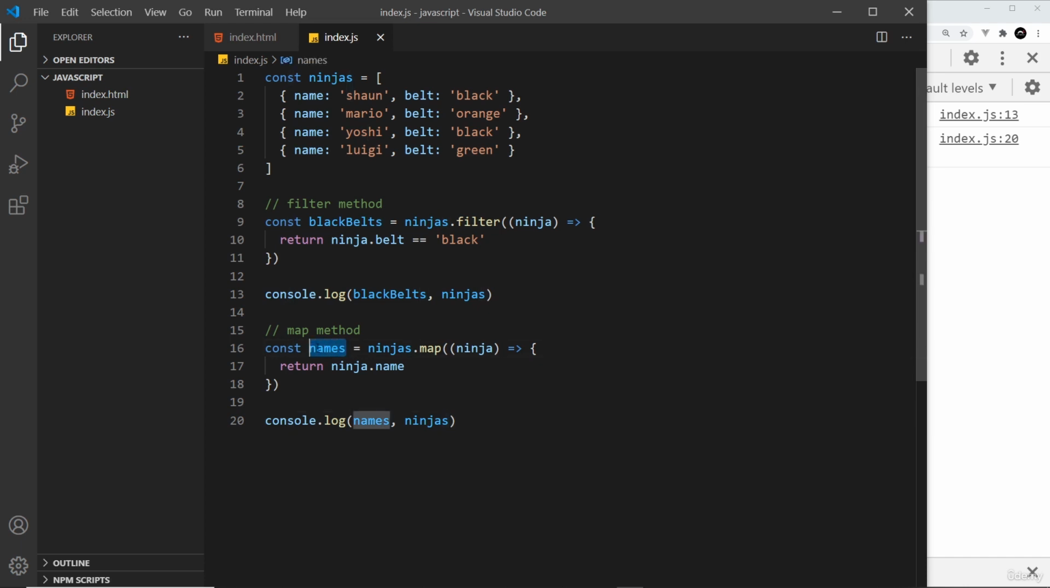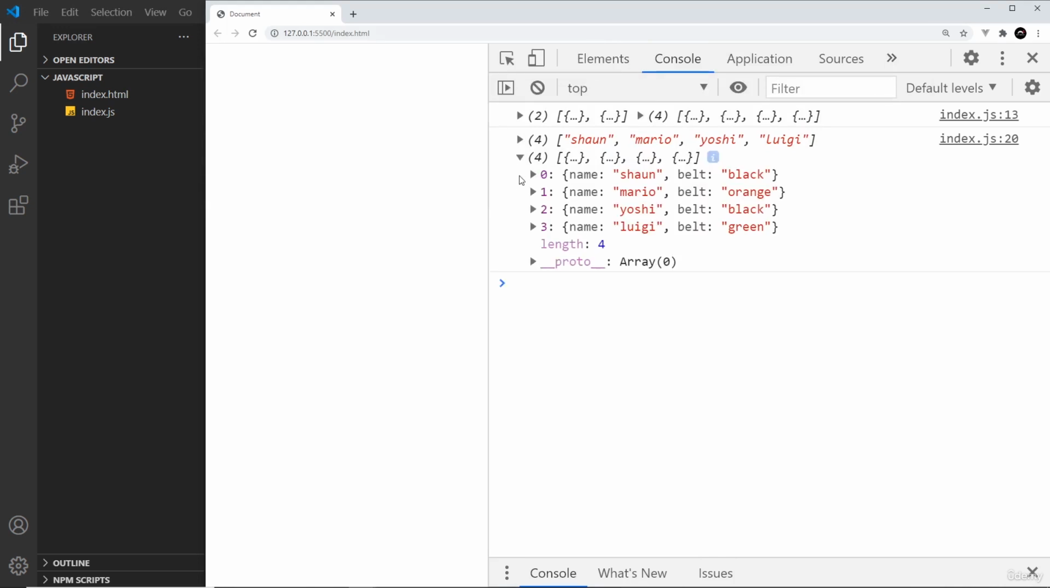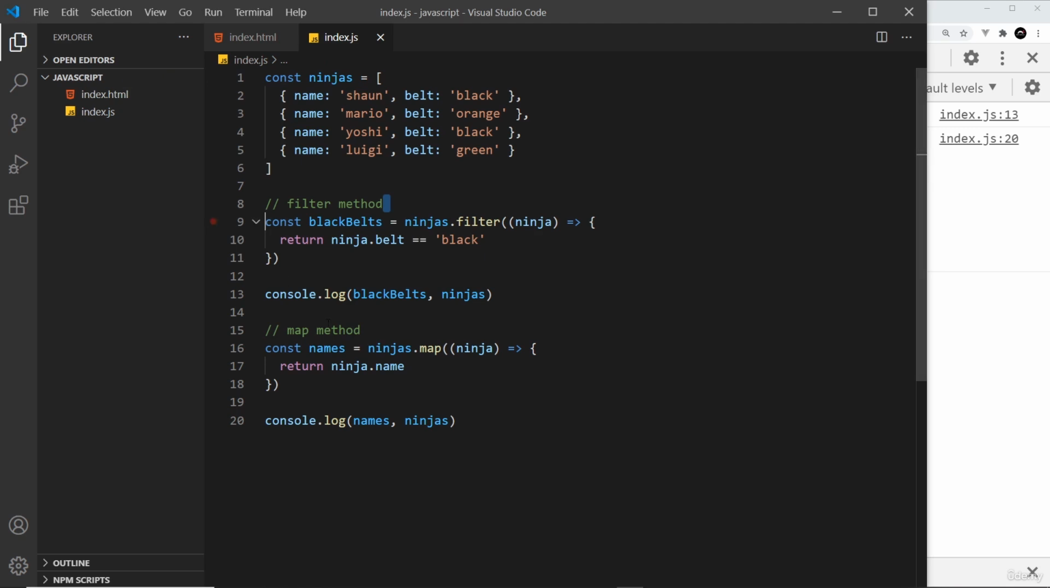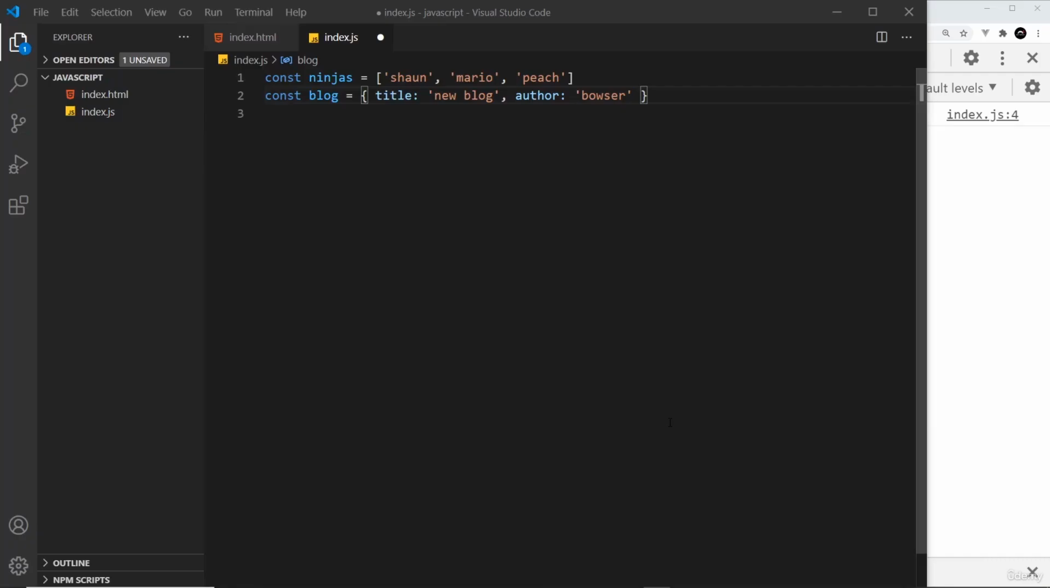All it does is create a new array names based on the original. It doesn't mutate the original data. So we can see down here, we still have all of the ninjas inside here. So that is the filter and the map method. And both of these we'll be using quite frequently in our different Vue components to manipulate data.